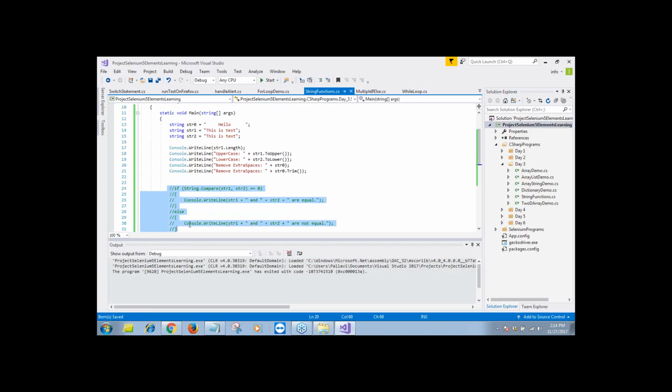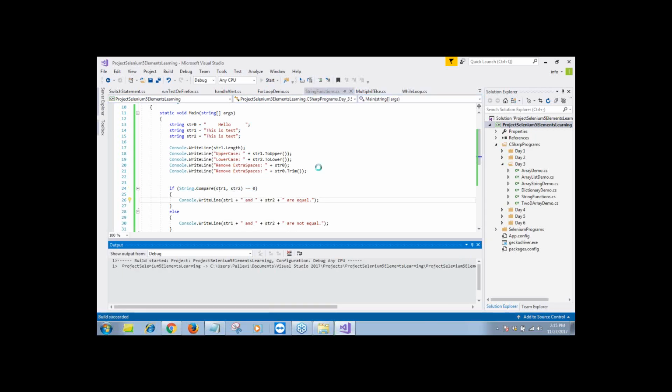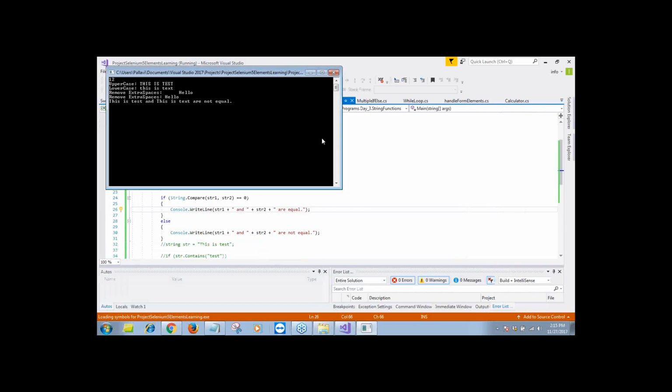Now let's see a program where we compare the two strings. So we use the dot compare function with str1 and str2. If this comparison is equal to 0, we say they are equal. If this comparison is not equal to 0, we say it is not equal. So it is not equal because one is test and the other is text. So these are not equal.